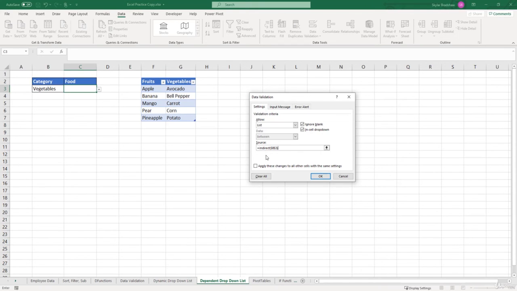Right now, this source is telling us that it's equal to vegetables. And after we converted our range of cells to a table, we created a name range for each column. One was fruits and one was vegetables. So depending on what we choose in our category column, our source will change to either fruits or vegetables. So let's click OK and see it in action.